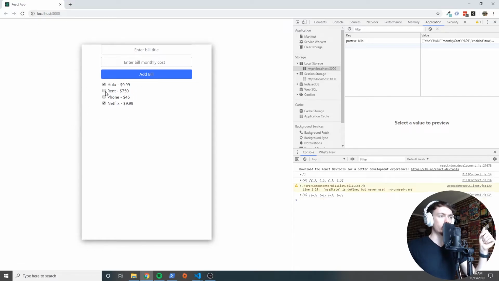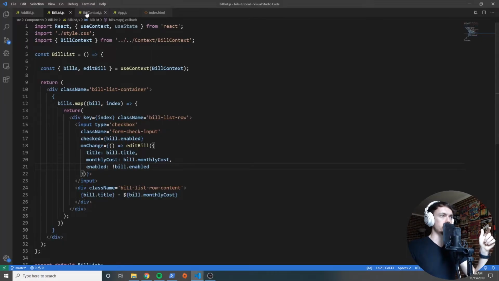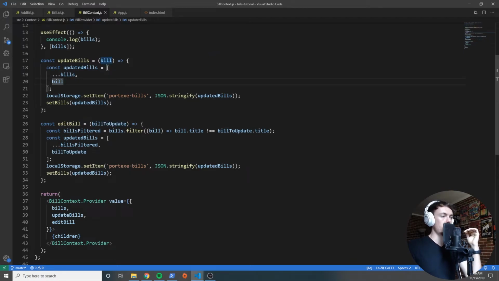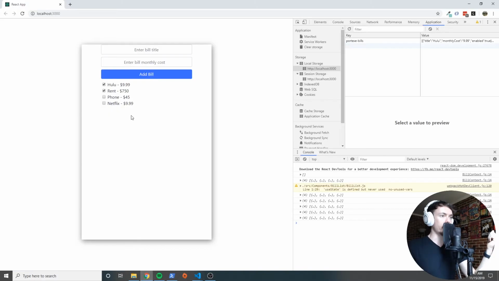Now watch what happens here. When I'm clicking these, they're changing order. Why is it doing that? Okay, so the reason why it's doing that, let me show you, is because in context here, the way that we're building these updated bills arrays is whenever we update or create a bill, whenever we edit or update a bill, what we're doing is we're adding that bill last in the array. So when I come over here, when I edit this, watch, I'm going to edit rent. Now it's last. We want to make sure that that order is consistent.